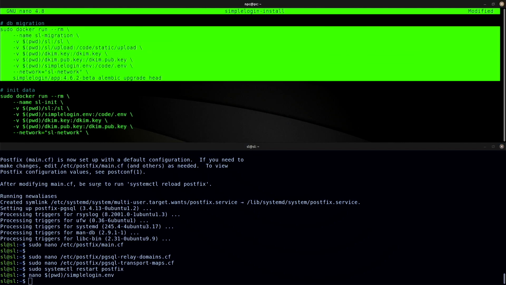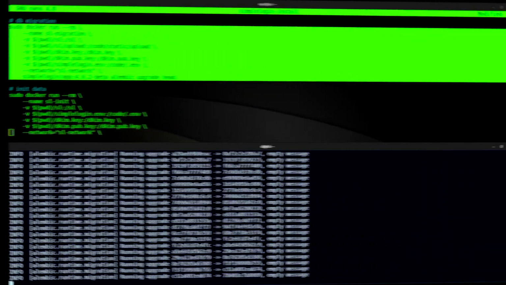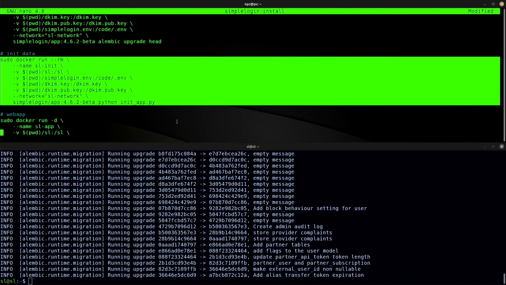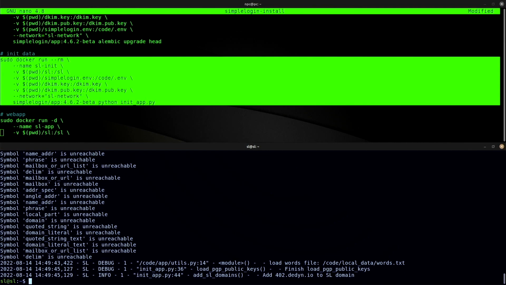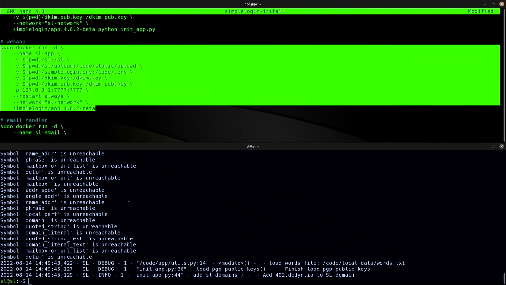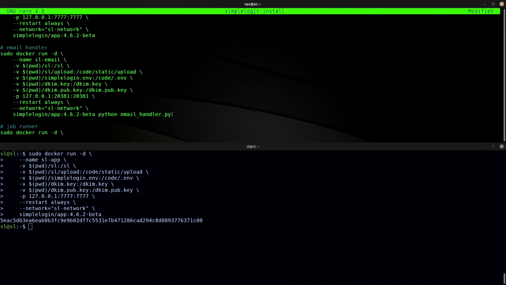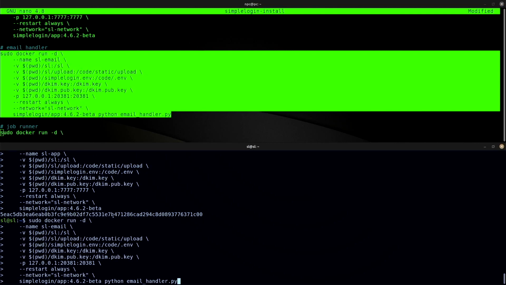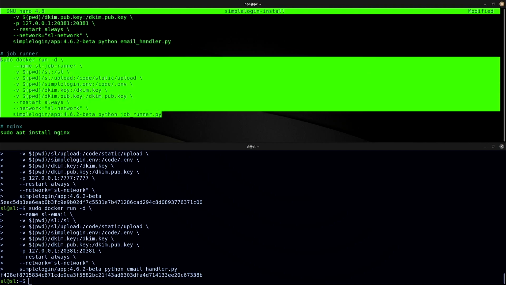First we migrate the database. Initialize SimpleLogin. Don't worry about those warnings. Now run the web app Docker container. Email handler Docker container. And finally, run the job runner.